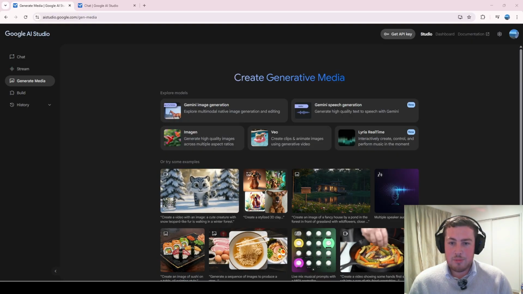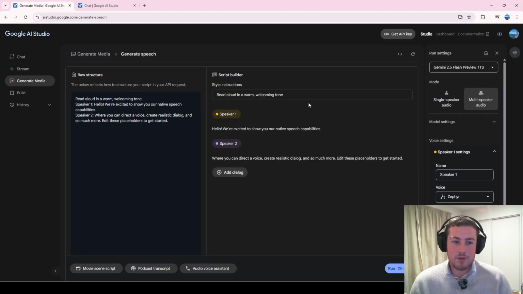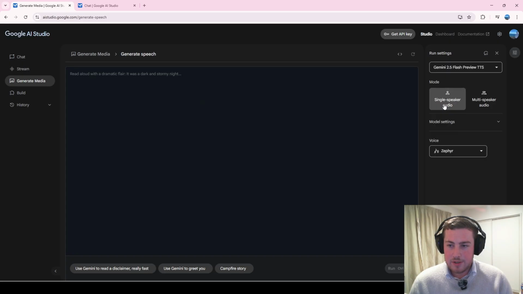So a part of the generate media, we can also do speech generation, which is the same sort of model as the real time. And so there's two different modes in here. We can do single speaker audio or multi-speaker audio. And so if we go to single speaker, let's go read a disclaimer really, really fast.